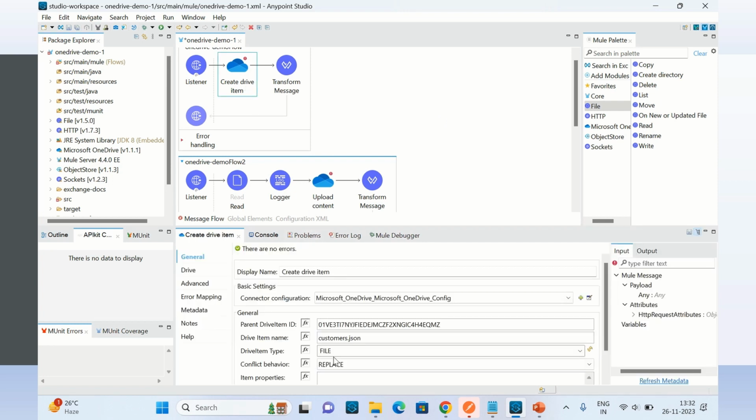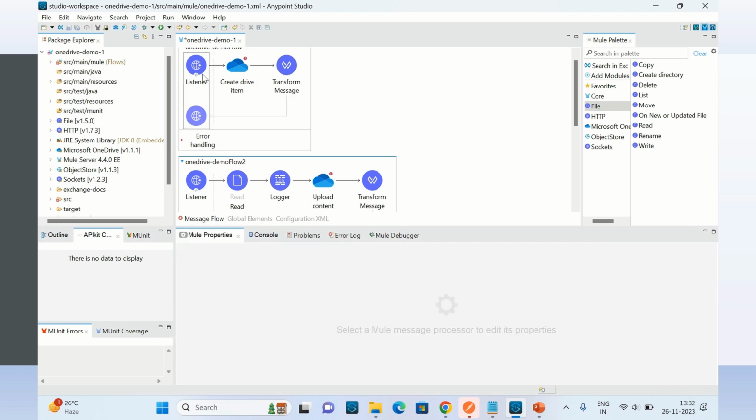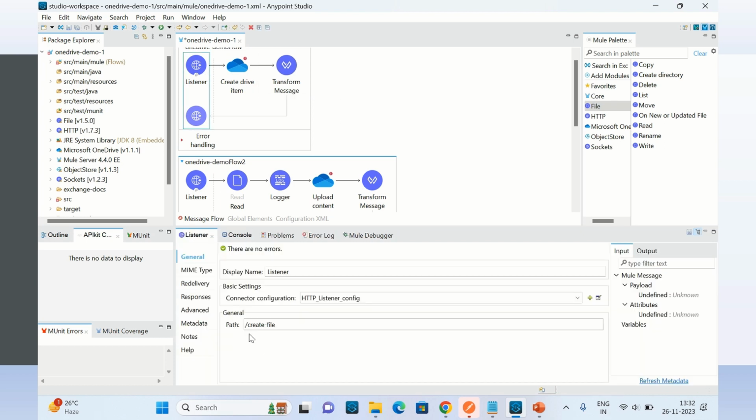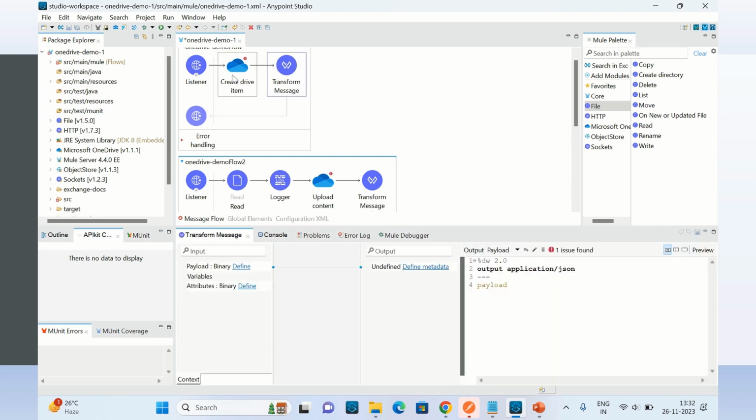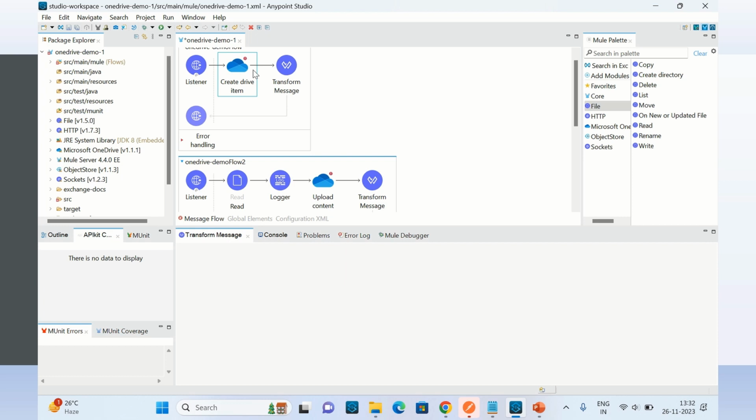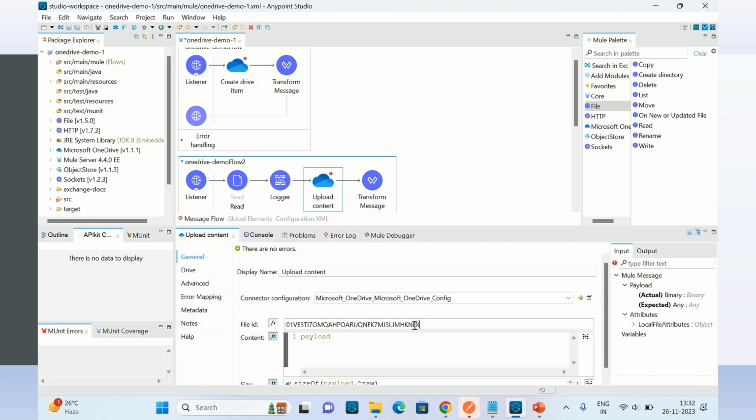So that means I'm creating a file customers.json inside this drive item ID, that is the mule files folder. When I run this, it will create this file. But this operation does not put any content. I just create an empty file. Then the response of this create file call will return the file ID of this customer.json. We'll grab that, and we will insert it here.